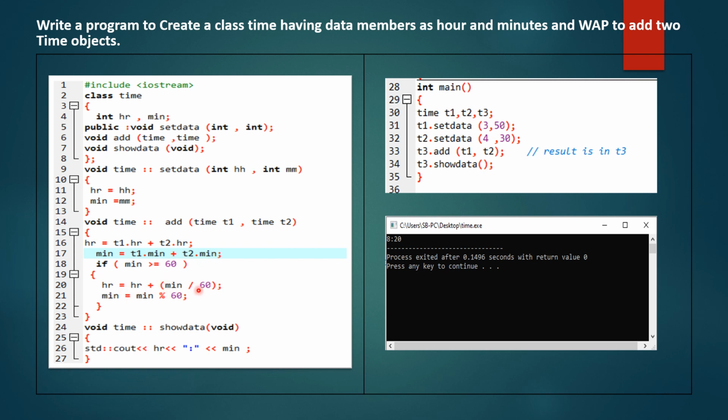So how will you increment the hours by 1? So hours is equal to hours plus minute divided by 60. Okay, so minute divided by 60 means what? Suppose the minute addition is 90, so 90 divided by 60. The division operator will give you the quotient, so the quotient will be 1, and minute is equal to minute mod 60, and modulus will give you the remainder. So minute is equal to 90 mod 60, so the remainder will be 30. So minute will be 30. Okay, then void time scope resolution operator, we will just print hours and minutes.